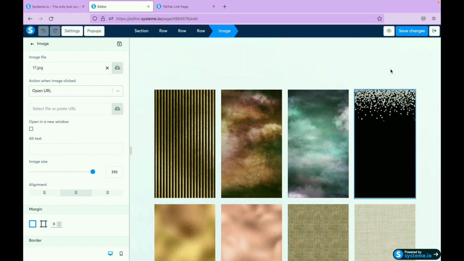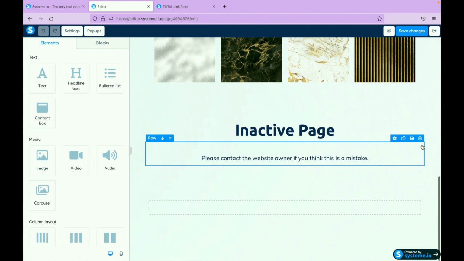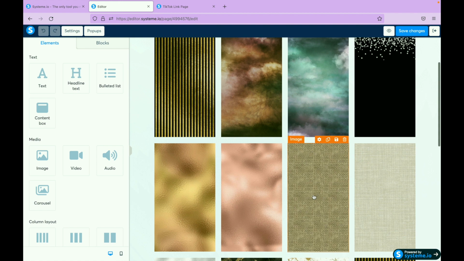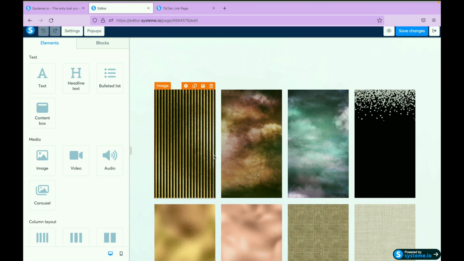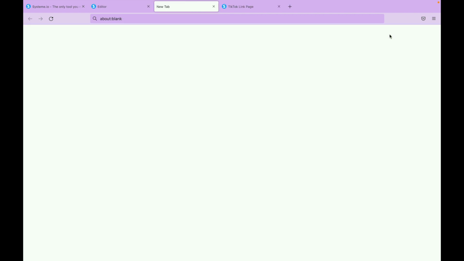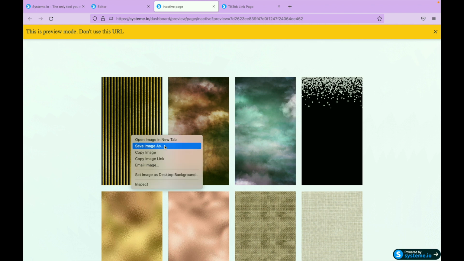Now this might be a little tricky, but what you have to do to save anything here, if you happen to want to use these, which you don't have to, I'm just giving you options. This isn't really the proper use of the inactive page. It's okay. I just sort of found a loophole and I am giving you a gift. So you're going to have to click on the little eye to view it like this. Even though it says this is preview mode, don't use this URL. It's okay. You can still use it for this reason. You're just going to right click, save image as.